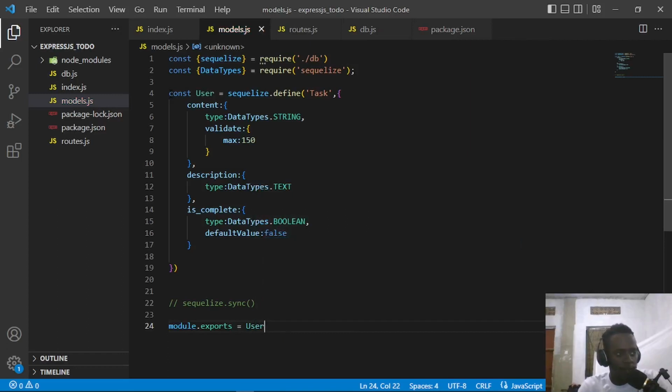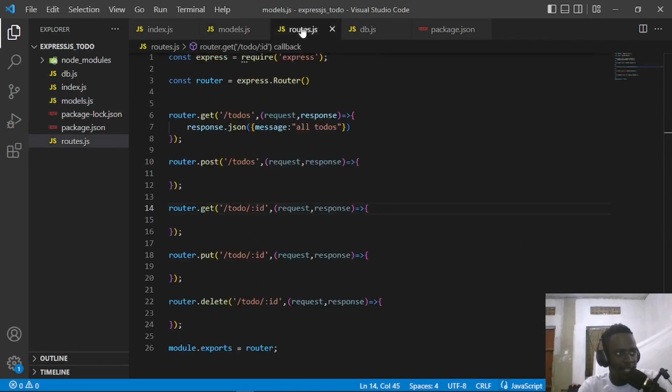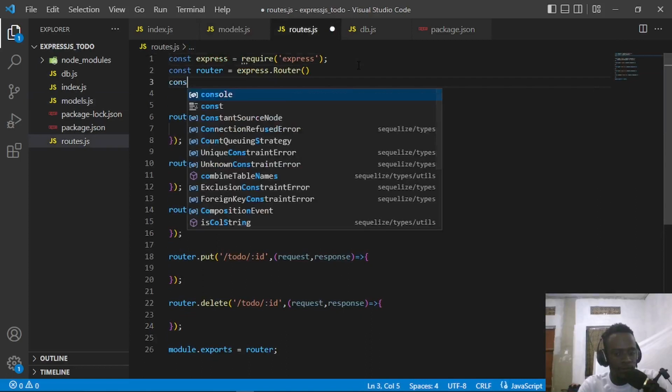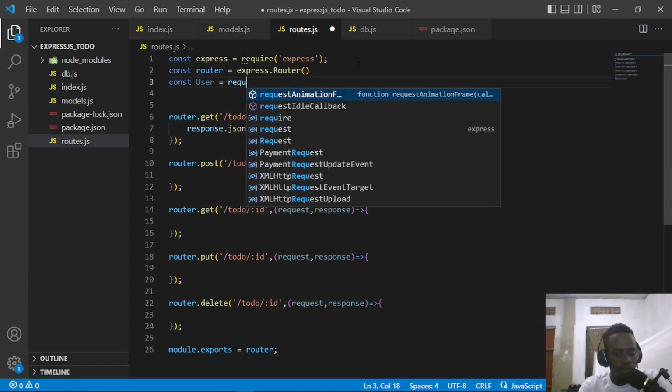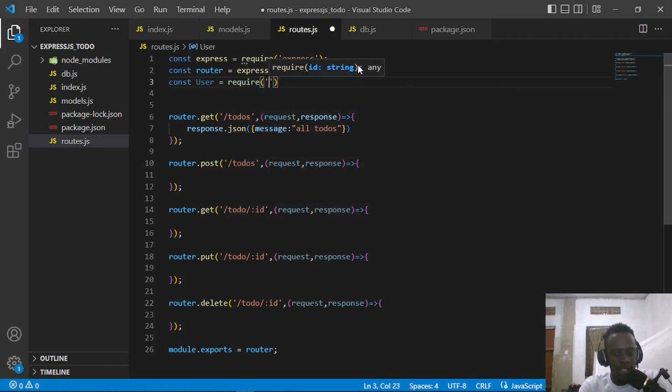Now that I've saved, I'm going to go ahead and access that in our routes.js. So I'll do that with const user, and in this case our user is going to be require. We shall access our models, so in this case it's going to be models. So let us go ahead and access all our tasks.